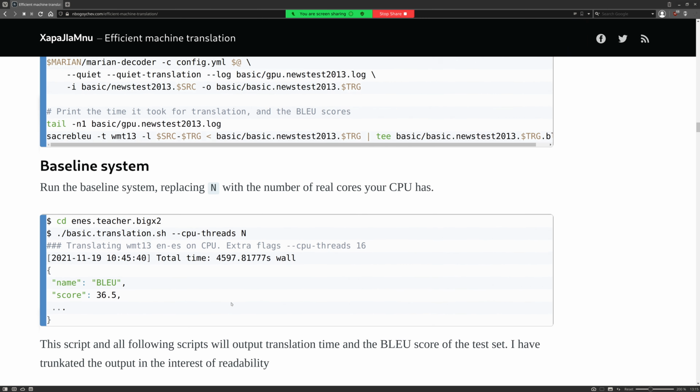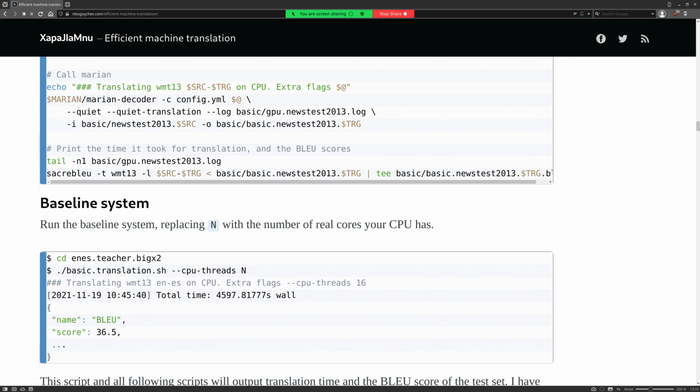One thing that I forgot to say is that when you run the script, you do basic translation CPU threads n, and as n, you want to put in the number of your actual CPU threads as opposed to the number of hyperthreads. So if you have one of those Intel or AMD processors that have more than one thread per core, use just one thread per core, because having extra threads doesn't help translation speed.